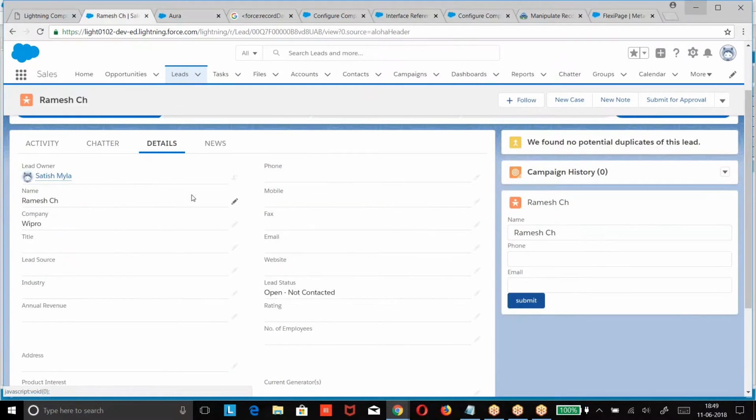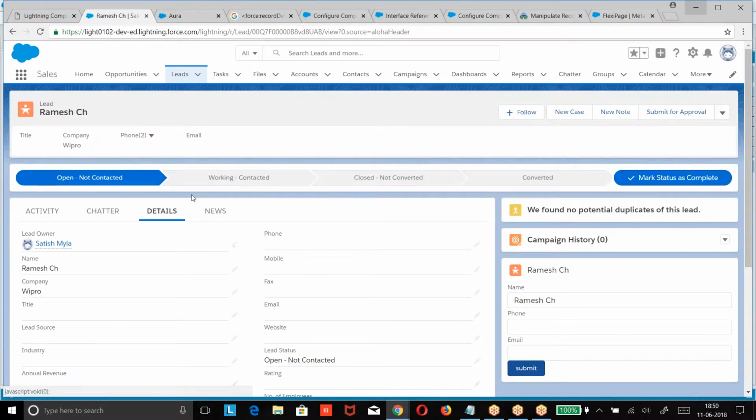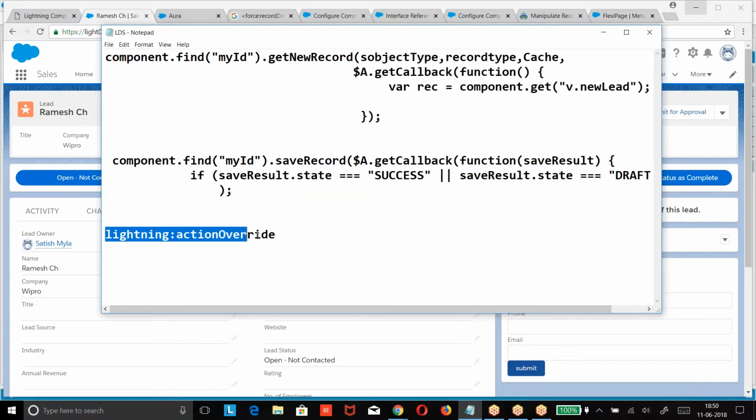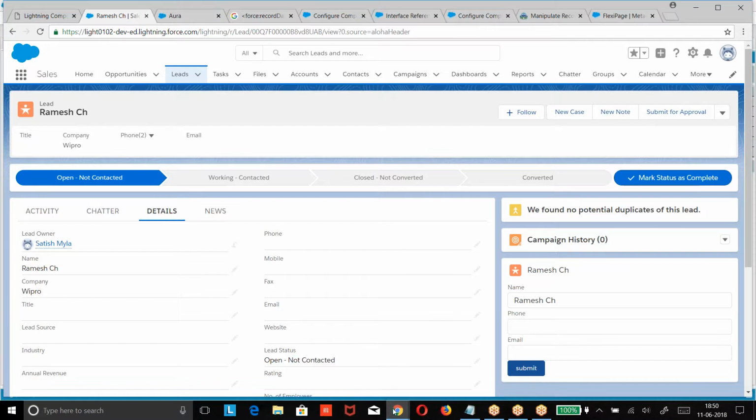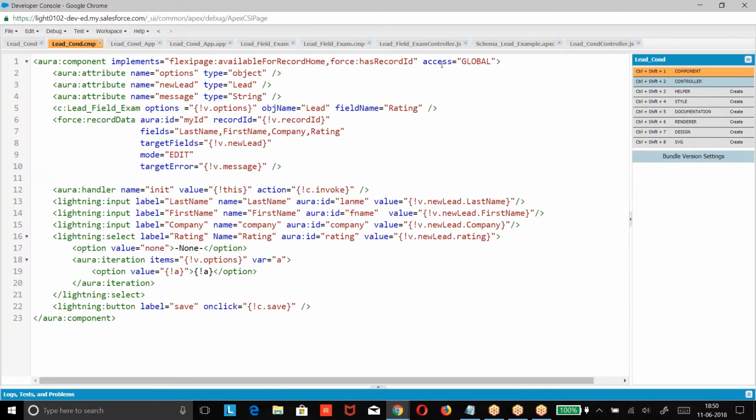Okay, but what is our requirement? This functionality is working very fine. This functionality I have to use for overriding the standard page. If you want to override the standard page, we are supposed to use one more interface, lightning action override. I told you, if you want to override any standard functionality, one more interface has to be used, which is lightning action override. Only when you implement this interface, this component will be available to override the standard functionality.